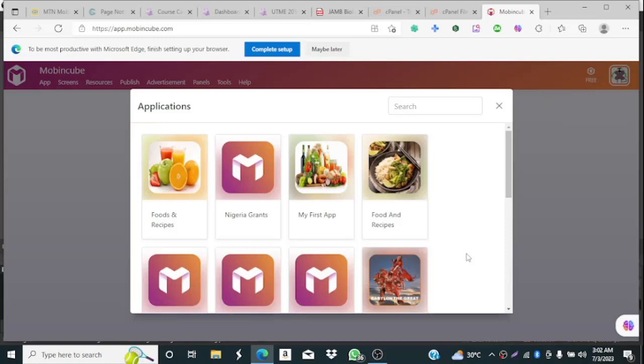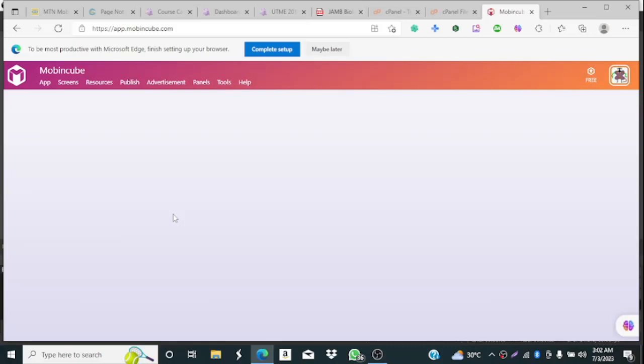I want to teach you how to publish a demo of your app, followed by how to publish it to Google Play Store. This is the app we are working with here. Click on it.